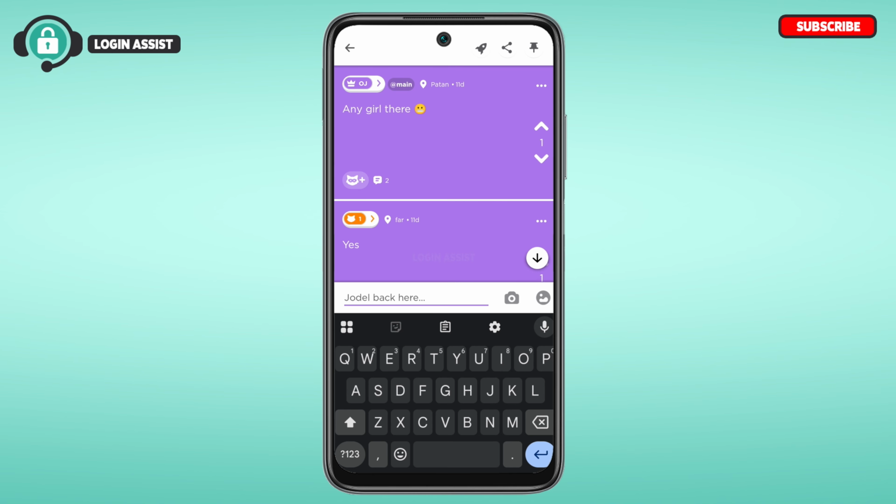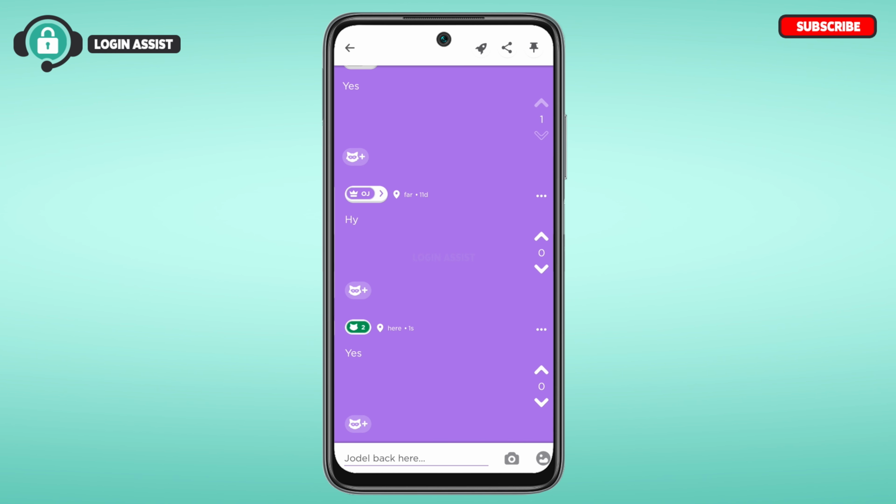Now after you do that, you'll be able to enter your reply in this comment. Simply enter your reply and tap on the send icon that you can see on the screen. Now you can see over here, you just replied to this person. So like this, you'll be able to reply on Jodel. So that is how you reply on Jodel.